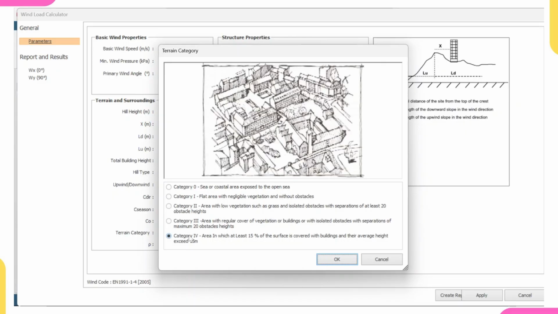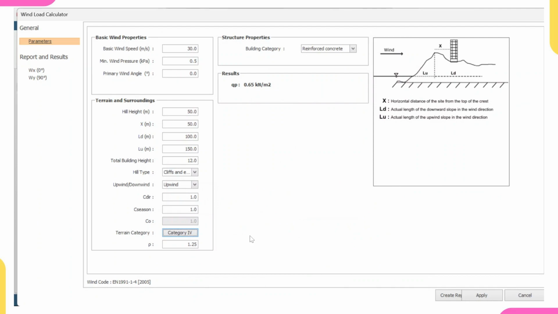In my own case it is category 4, which is an area in which at least 15% of the surface is covered by buildings and the average height exceeds 15 meters. So this is the best category that describes where my building is located. So I'll click on it, then come over to this one and click on OK. So right now we have applied our wind load.